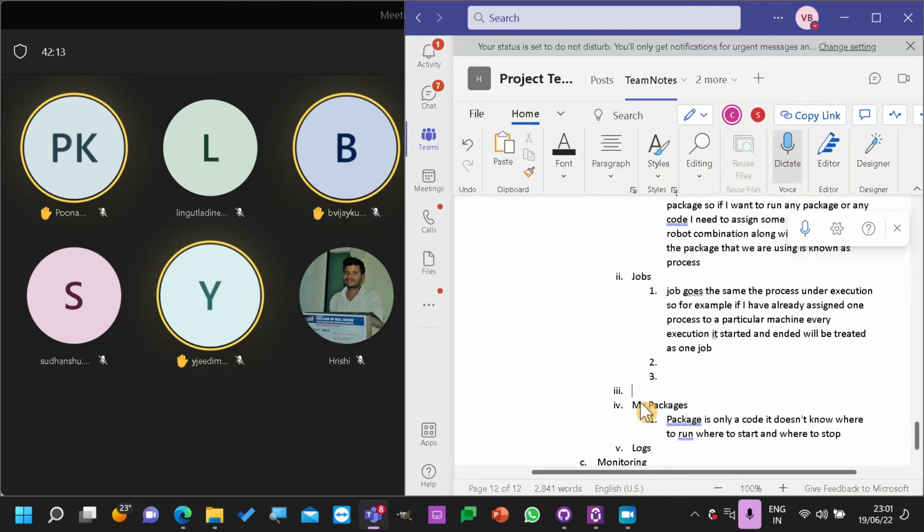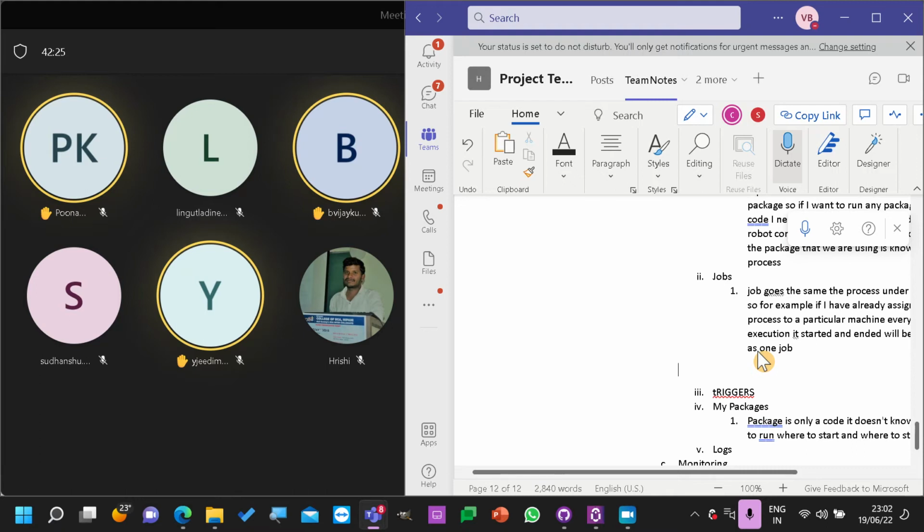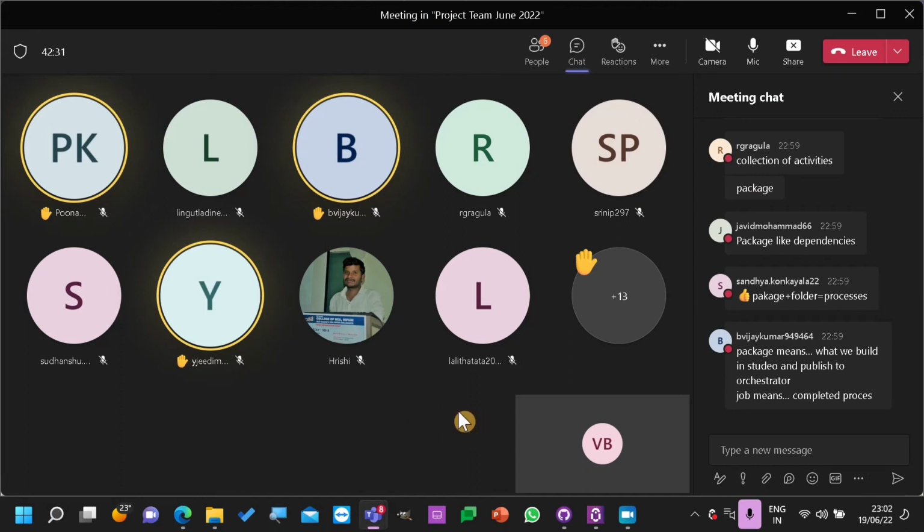So we have triggers. So what is a trigger and how should we use a trigger? Because package means what we build in Studio to publish it in the Orchestrator. Job means the completed process or a process under execution.